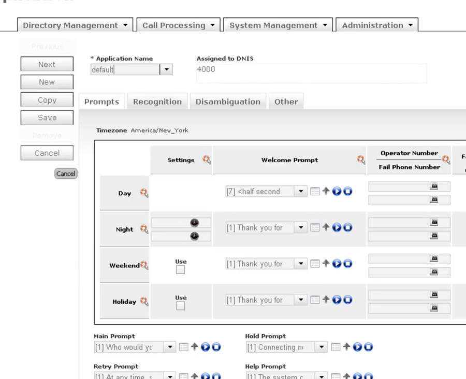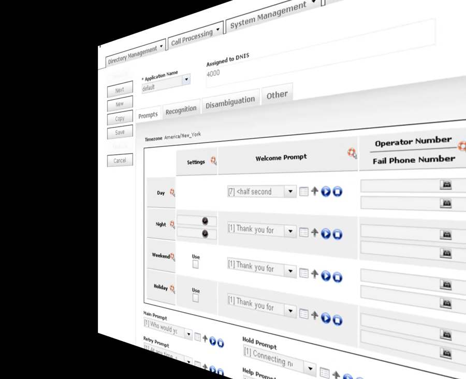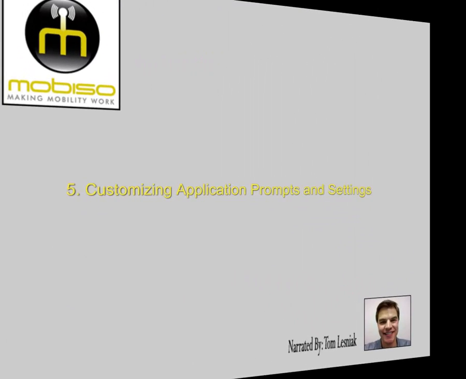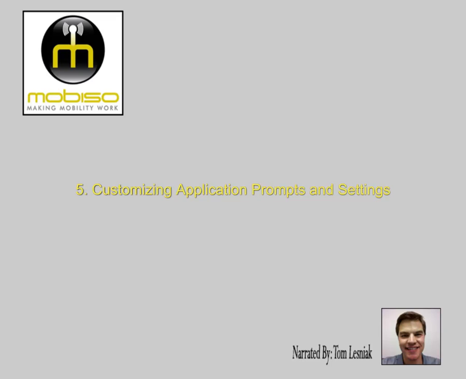If you have multiple applications, they will appear in the drop-down box, and you can select them here or navigate between them using the previous and next buttons. You can also see which DNIS values are assigned to an application. This concludes the overview of customizing application prompts and settings. For additional information, please refer to the admin guide or any of the other training videos available online.